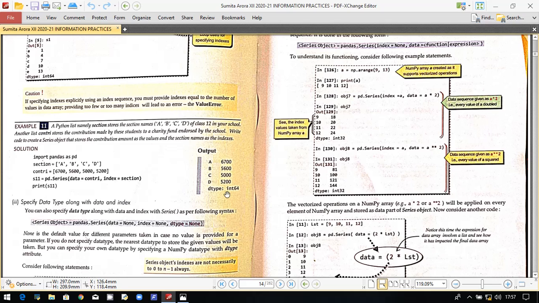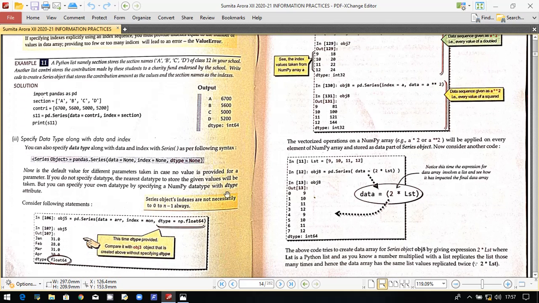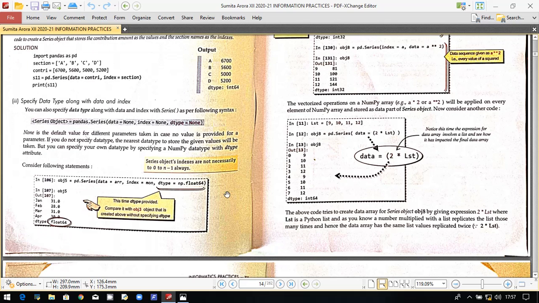Now it is also mentioned about specifying the data type along with the data and index. So if you want, you can give the data type along with the series creation. Here we are having data equal to None, index equal to None, and dtype equal to None. Okay, so whatever you want, you can mention here. For example, here we mention data equal to arr, so it is going to use the data with this arr sequence, which has to be already created, and in index we have passed mon, and in dtype we have passed np.float64.